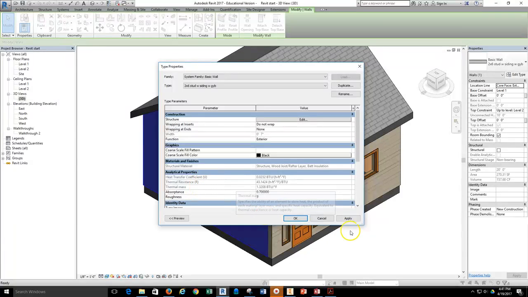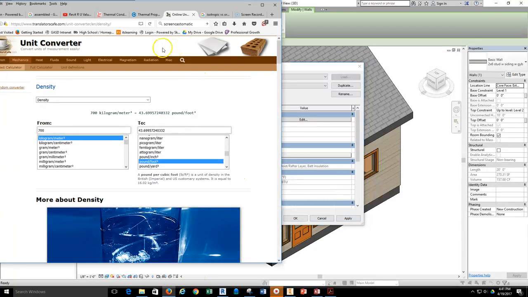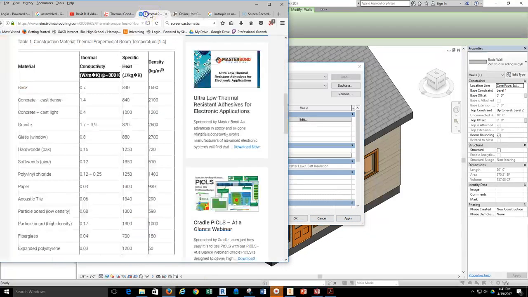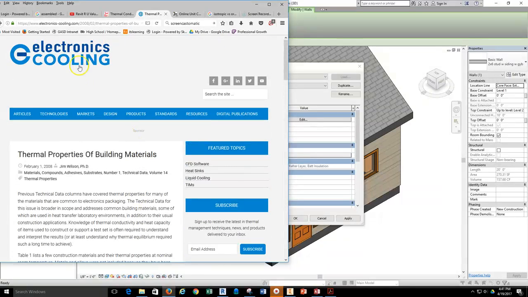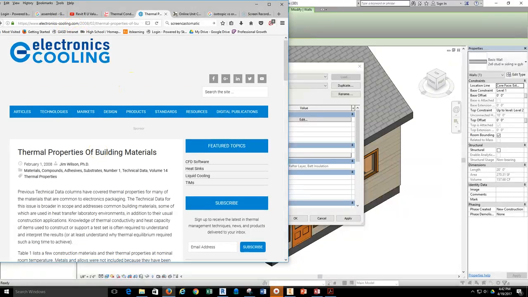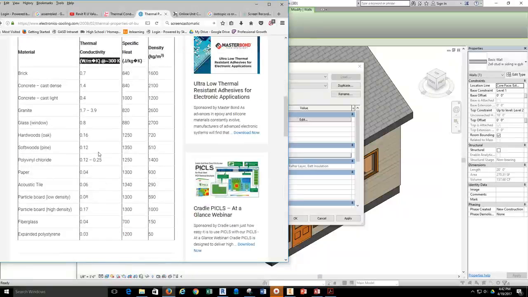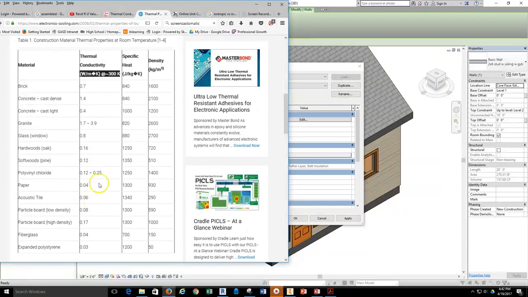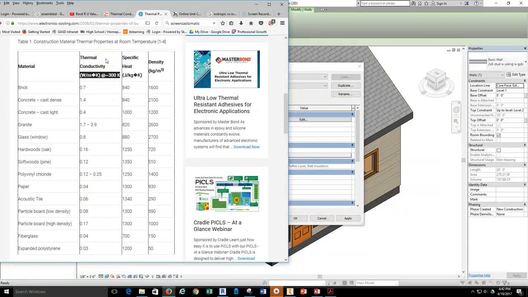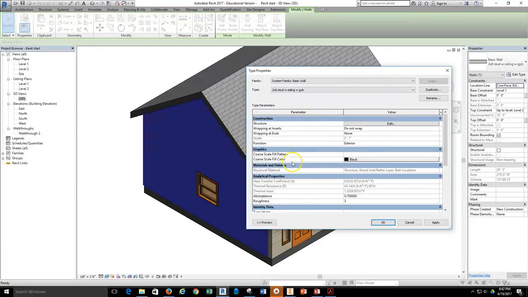So I started hunting around online for information and found some information on this website. This is electronicscooling.com and thermal properties of building materials. And what I found was that fiberglass has a thermal conductivity, and this is of course in watts per meter Kelvin, of 0.04. So I had to then find a converter to calculate that over to BTU for thermal conductivity.